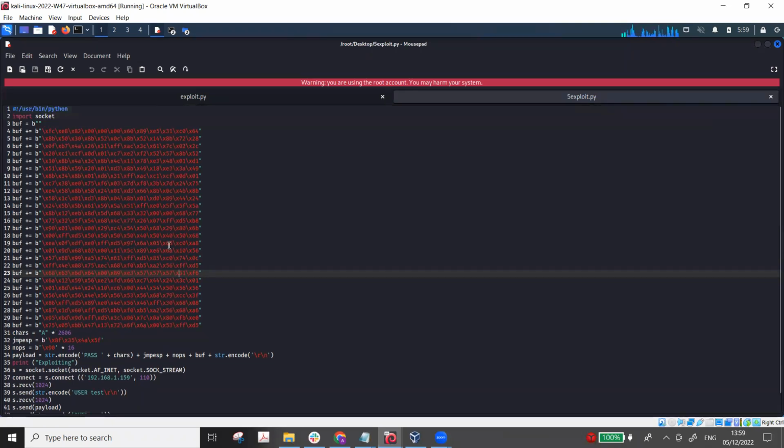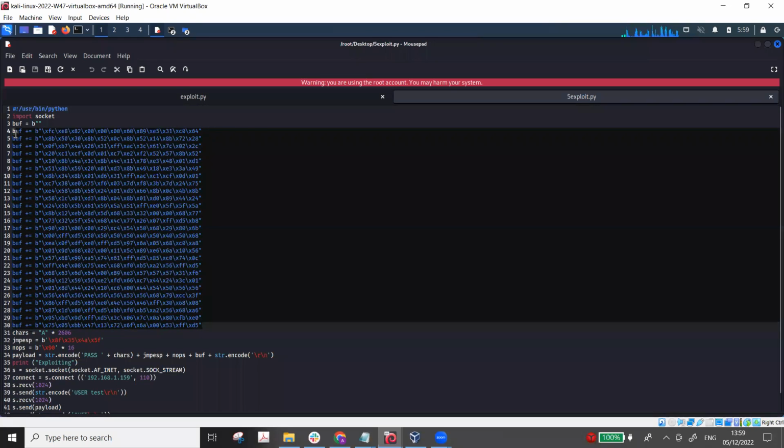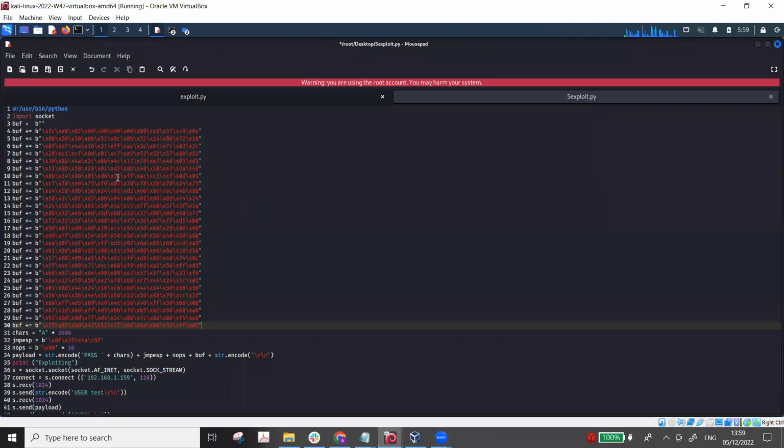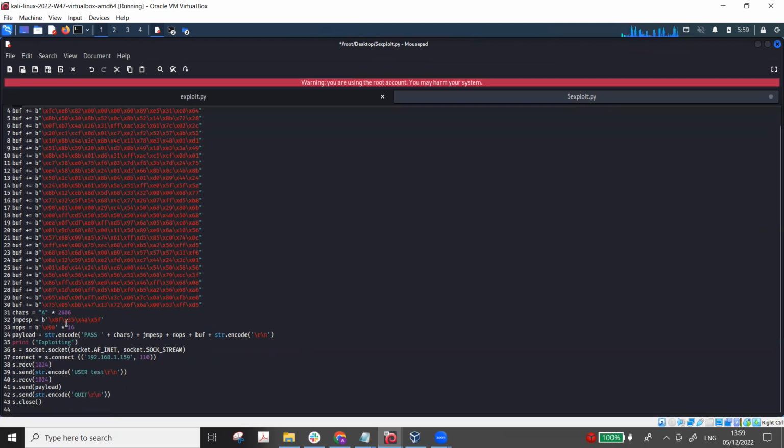Okay. Now, what you see here is that I'm going to replace this with the shell code that I just generated. Control V. Okay. So now you have a variable buffer, the BUF, which contains the shell code. I'm going to share this whole script with you.